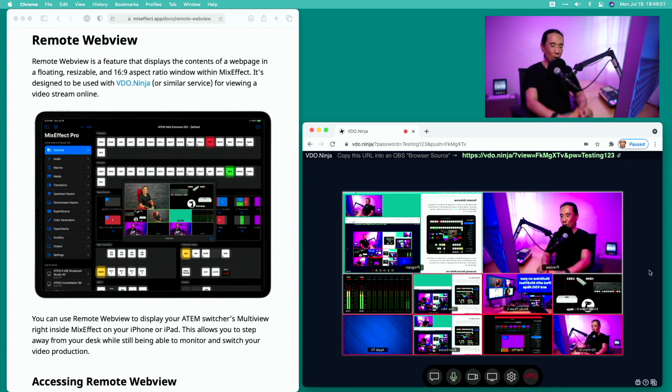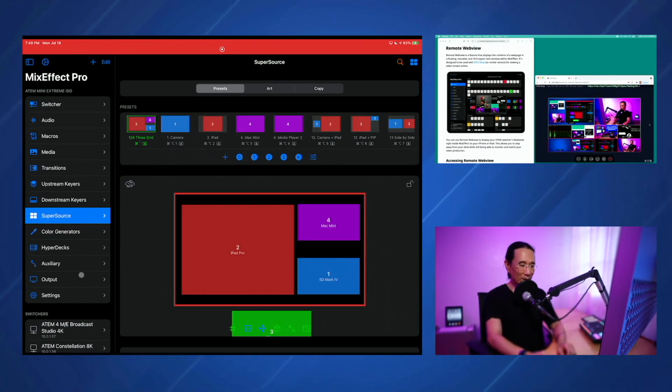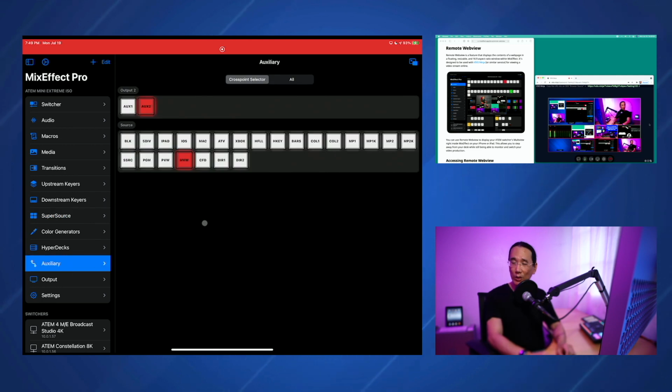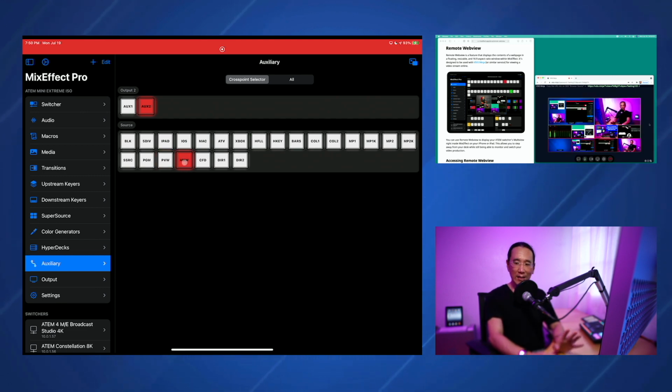Okay, and if I go onto my iPad, and let's go switch to this view so you can see it, everything happening in real time. If I go to auxiliary, I want you to look in the upper right corner. If I change this to preview, you'll see that it changes to preview. So video.ninja is sending out the output from the HDMI 2 port.